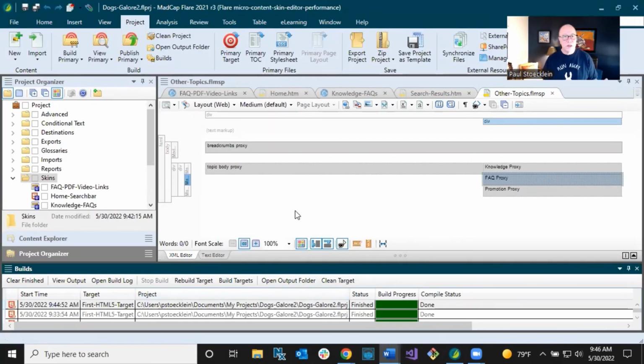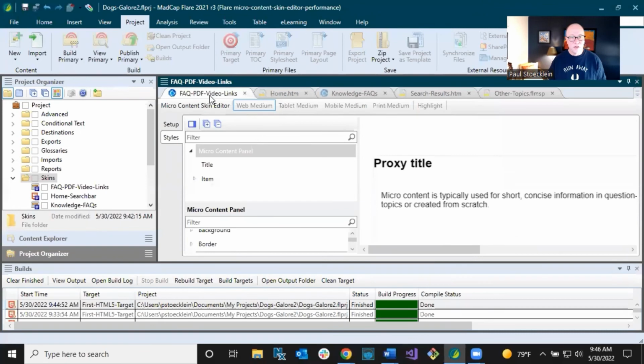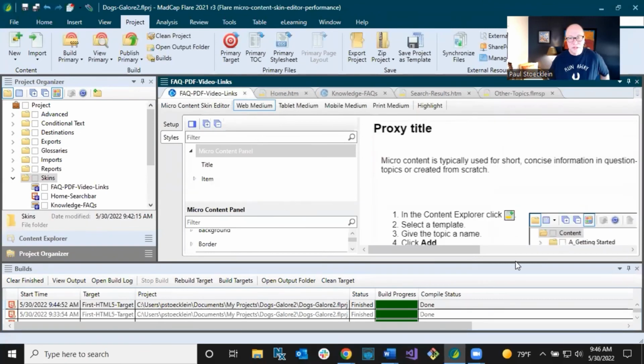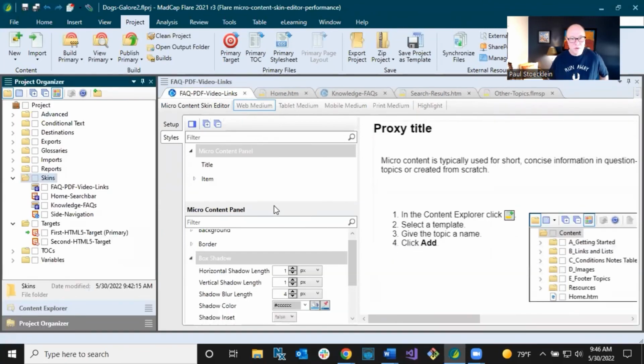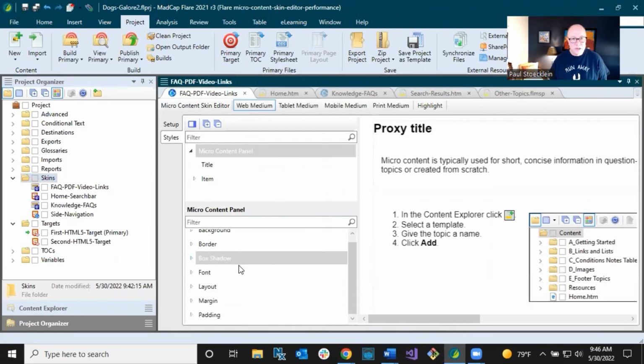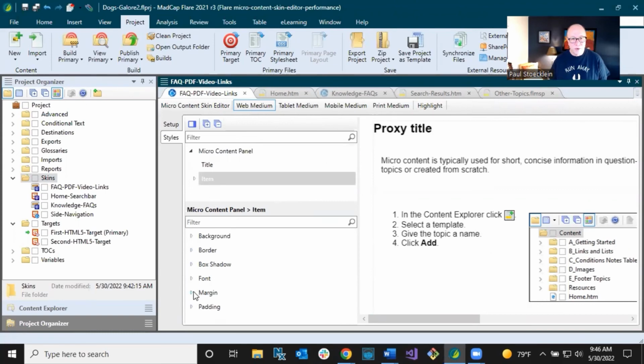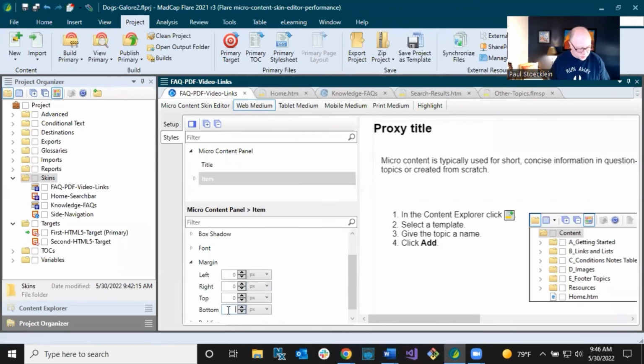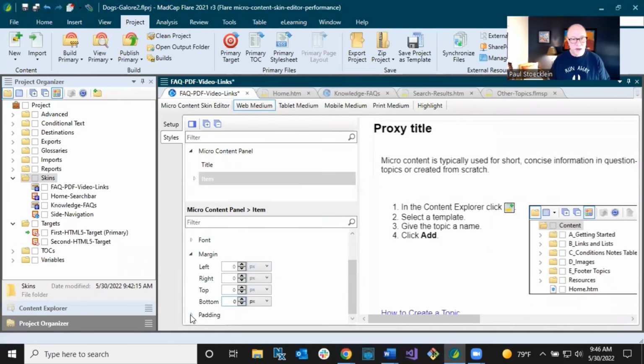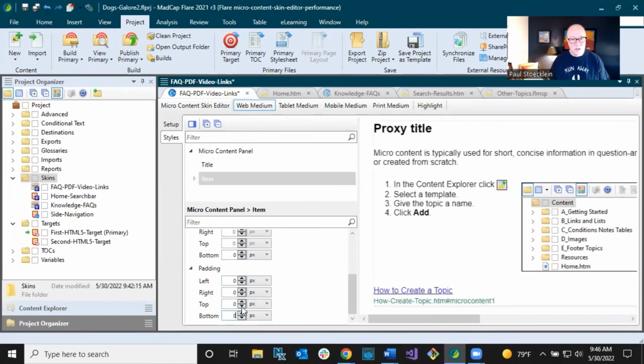So what are we looking at? We're looking at our skin component for that FAQs PDF video links. And let's close this to get a little bit more space in here. And we have this item thing in here. And let's go to margins. Well, we've got a bottom of 15 pixels in here. So we can change that to 0. Let's see if we've got anything on padding. Yeah. So we've got these also 0, 0, 0, 0. We can change the padding. And this is going to push all of that stuff closer together. So let's build one last time.